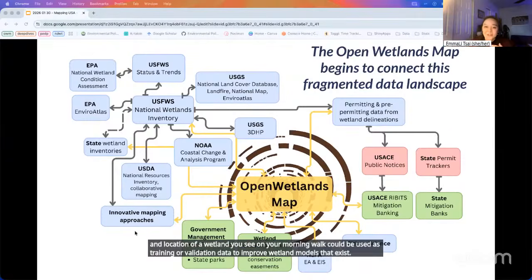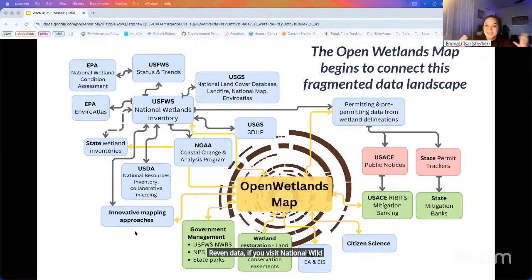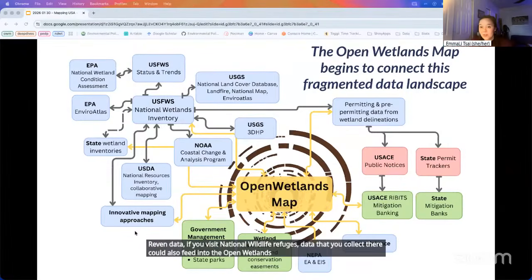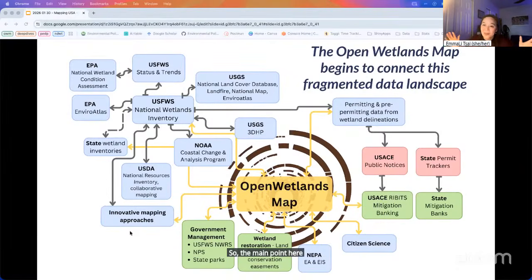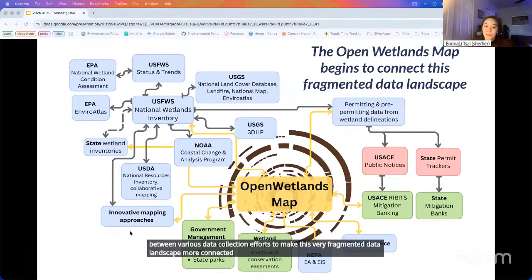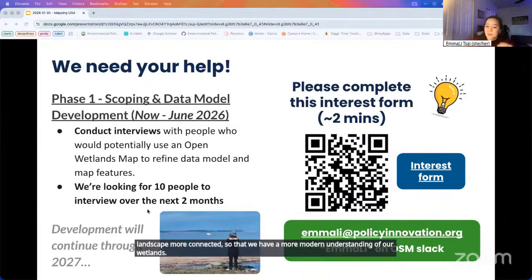Or even data if you visit national wildlife refuges, data that you collect there could also feed into the Open Wetlands Map and be used by refuge biologists to better monitor and restore refuge land. So the main point here is that the Open Wetlands Map could serve as this connective tissue between various data collection efforts to make this very fragmented data landscape more connected so that we have a more modern understanding of our wetlands. And we need your help.